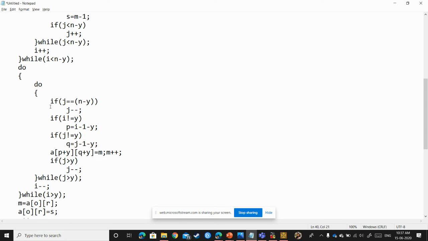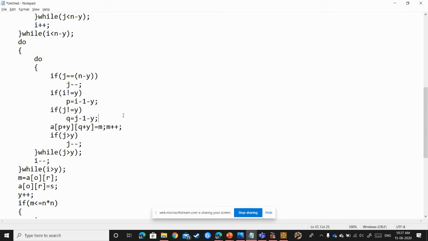Okay, now where did we stop? In this case, I will be checking for the first time j is equal to n minus y. Obviously, at the end of this loop, j's value will be equal to n minus y. So n is 4, y is 0. So j value is 4, j minus minus, then it will be 3. I is not equal to y, so p is equal to i minus 1 minus y.